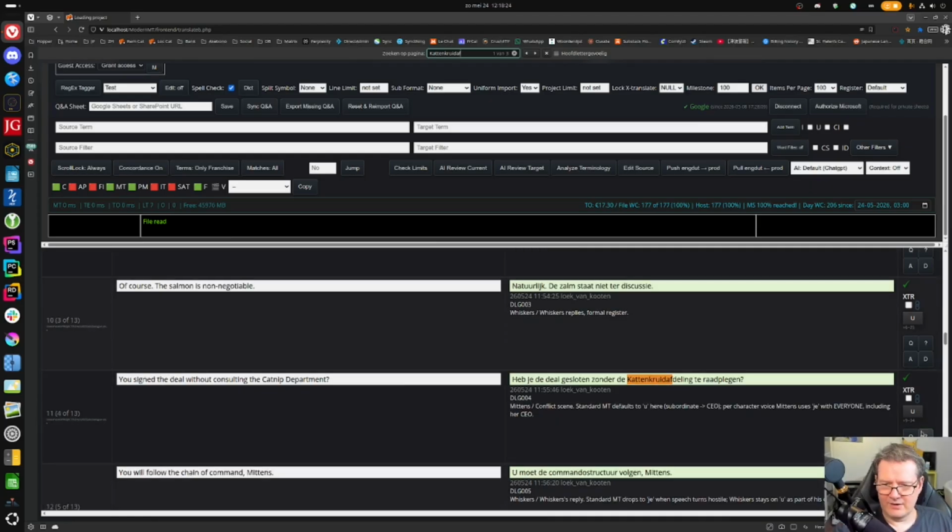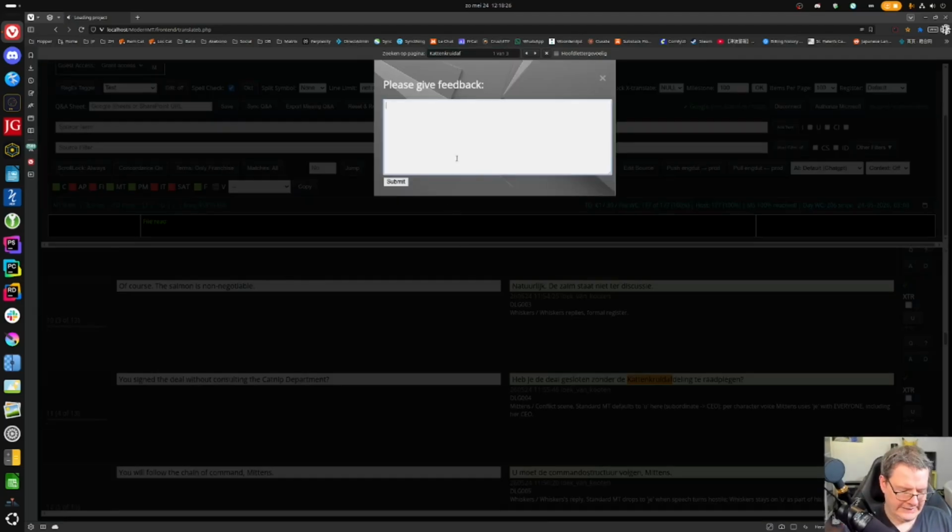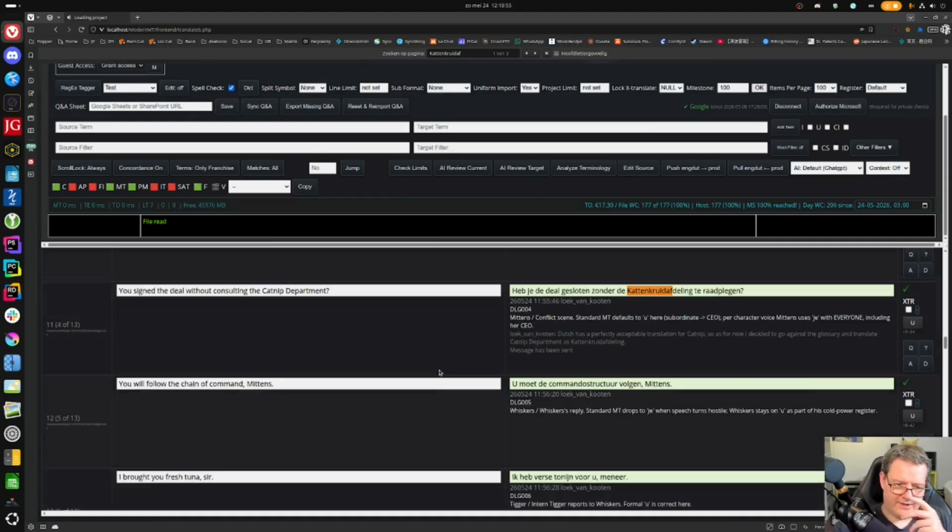We have to tell the client. So I'll just phrase this as a question. Dutch has a perfectly acceptable translation for catnip. So as for now, I decided to go against the glossary and translate catnip department as kattenkruid afdeling. There you go. And I'll submit this. Okay, good.